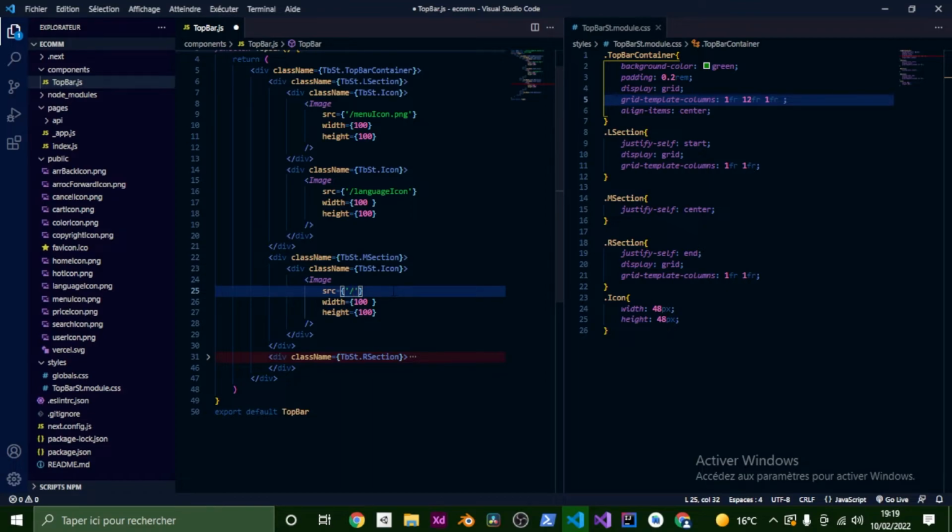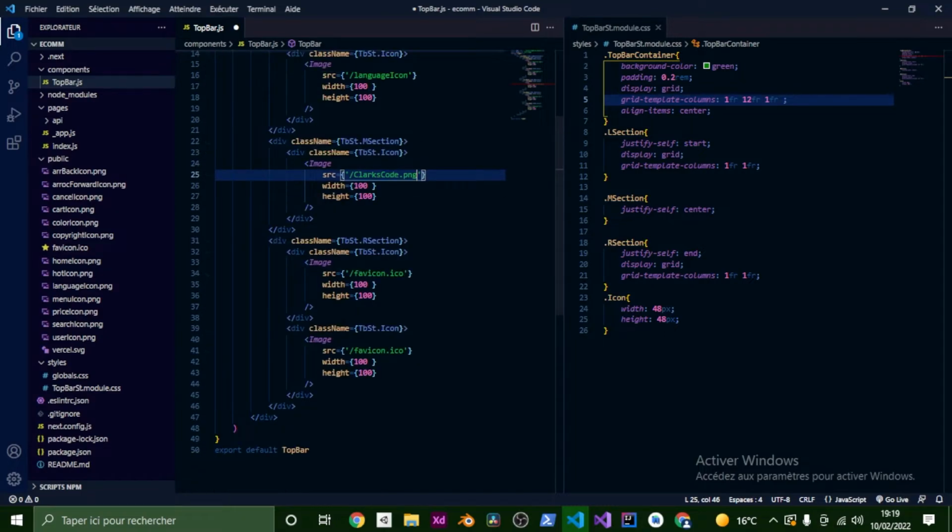And in the middle section, you can have your logo or a home icon. It's up to you. I want to have a logo. And in the last section, as this is an e-commerce style top bar, I want to have a user icon.png as well, that I have in my public folder. And okay, the last one should be a cart icon.png.